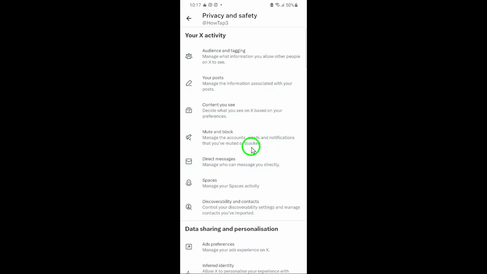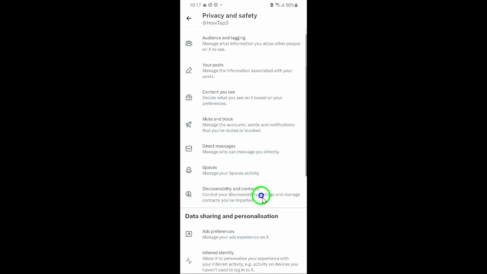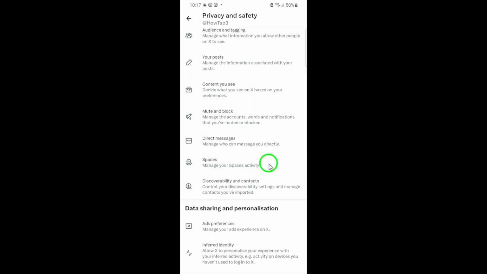Inside the Privacy and Safety menu, you'll find different categories that control how your profile shows up and what information is shared. Among these options, look for the section labeled Spaces. This is where your activity related to spaces can be adjusted and managed.